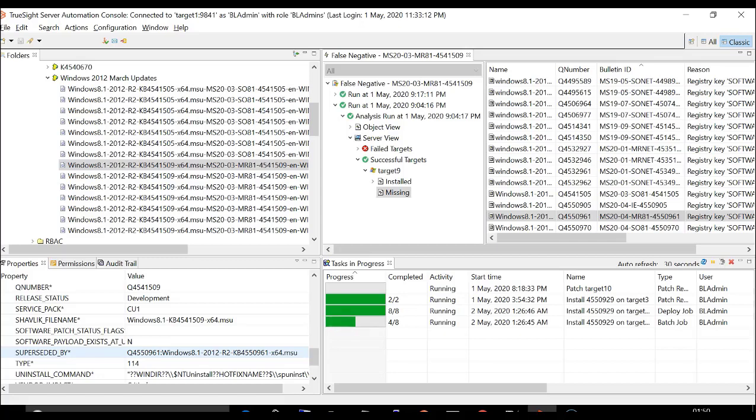So whenever we are running a patch analysis job via TSSA, we only report the greatest patch as missing. Suppose your server was last patched in January 2019. The last patch that was installed on the server was the January 2019 rolling update. Now this is May 2020, so there are a lot of rolling updates that would have been released by Microsoft.